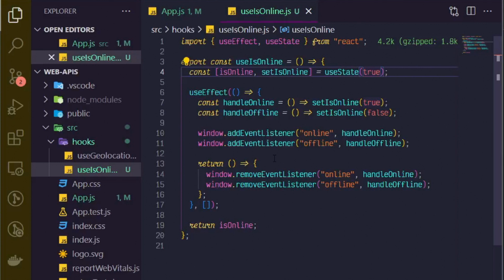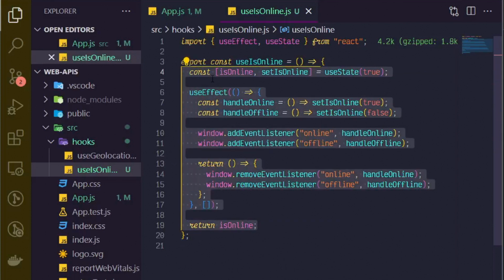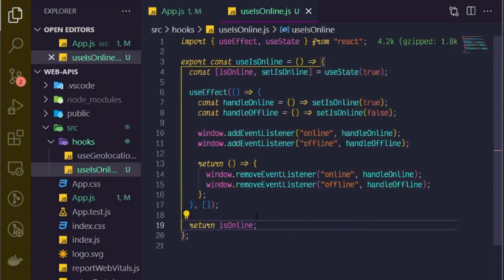All this is doing is saving us from doing all of this stuff where we create a state variable, we build out our useEffect, we return, in this case, a Boolean. We would have to copy all of this logic in every single component that we want to use this online status in. But rather than doing that, we can package it all into one hook and then call this hook in whatever component that we want to use it in.